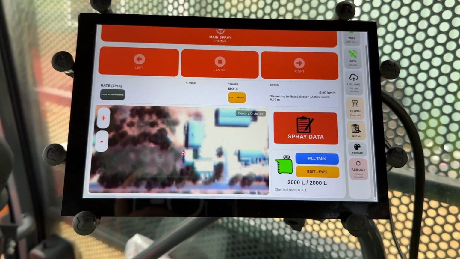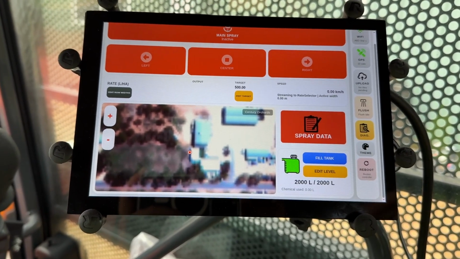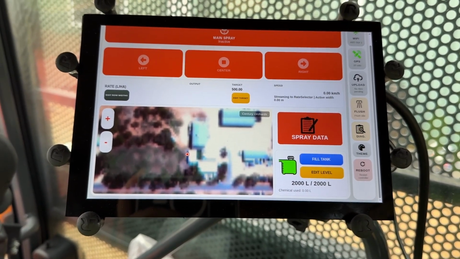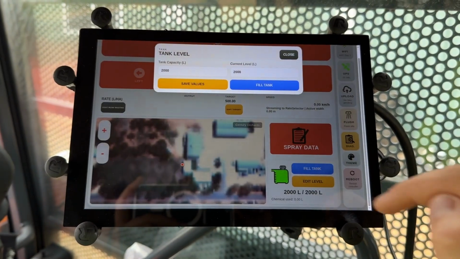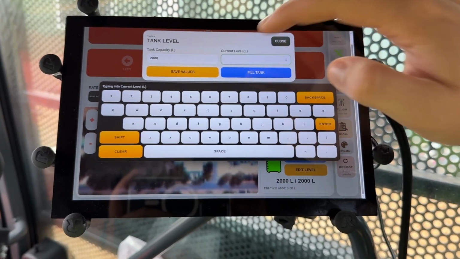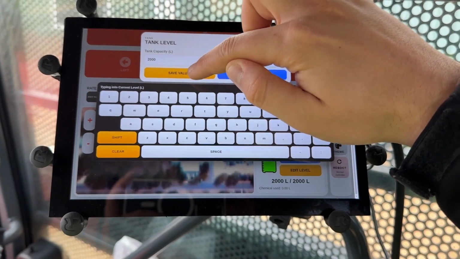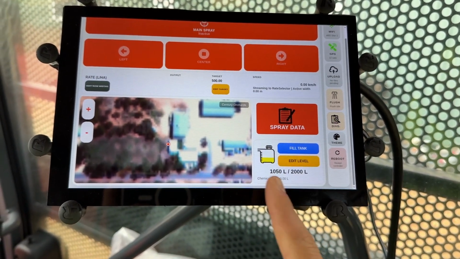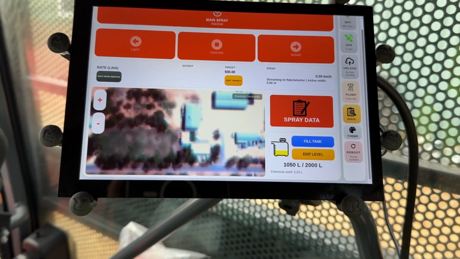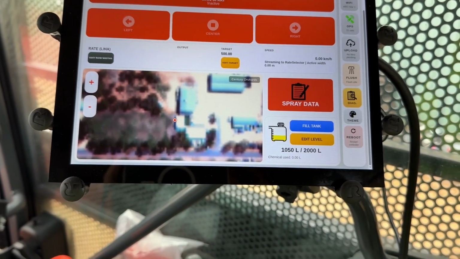Now, at any point in time, if you've started a new spray diary in a new patch, and somehow it's reset back to full, but your tank level says otherwise, you can hit edit level, go to the current level, edit that. Let's say we used half a tank, so we've got say 1,050 liters left. Hit save values. That then comes up in the screen as what you've actually got. In addition, we've also got how much chemical you've actually used throughout the whole job. It doesn't relate to each tank that you do, so that is all done there.